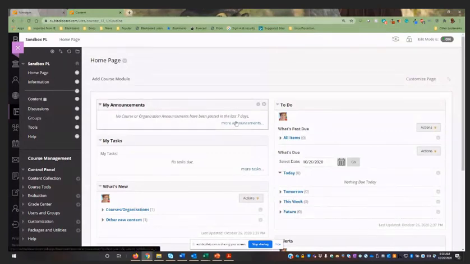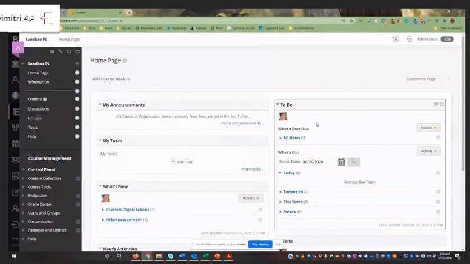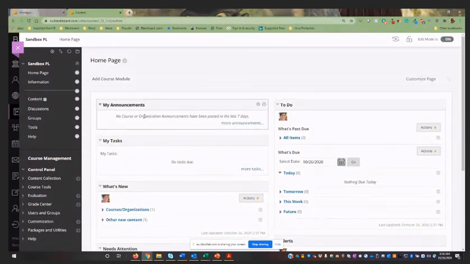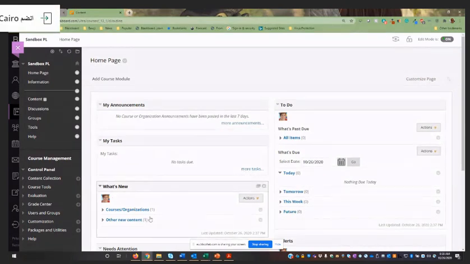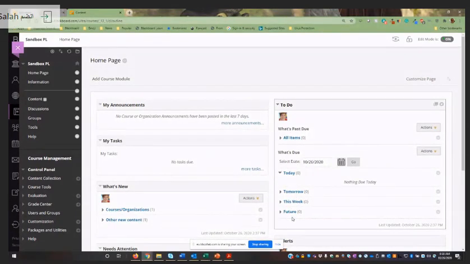This is called the module page. These modules are predefined by Blackboard, and you can add them or delete them from your course page. All right? My announcements, my tasks, what's new, and to do. These are all student modules. The to do shows them what's past due, what's due today, tomorrow, next week, and in the future. This will never populate for the instructor. You don't have assignments, so it will not show anything here.